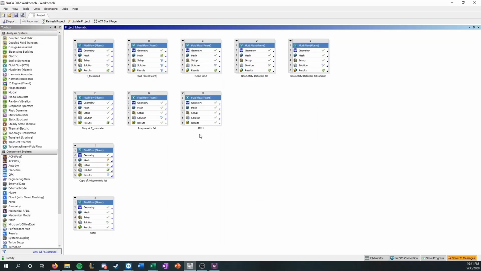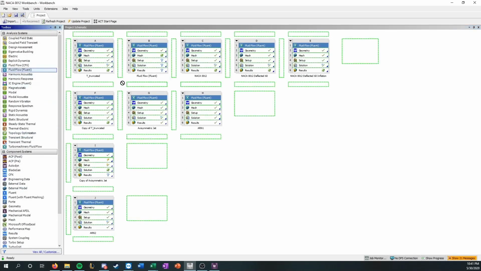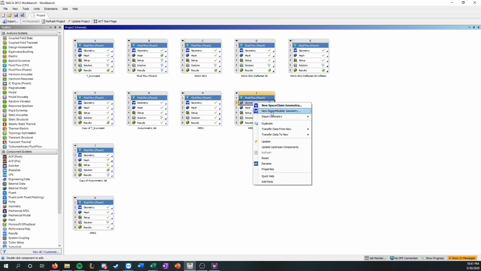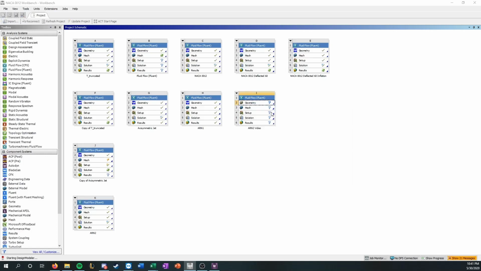So I'm going to open up my workbench. This is some of my old stuff that you guys may or may not have seen about. I had to do a couple test runs because it actually took me a while to get this working properly. So here we go. Now we're ready. We can open my design modeler. This might take a second.